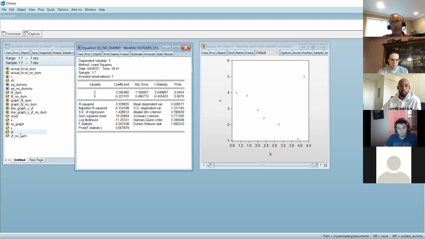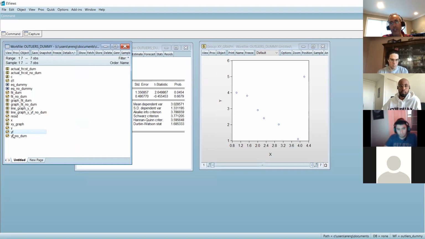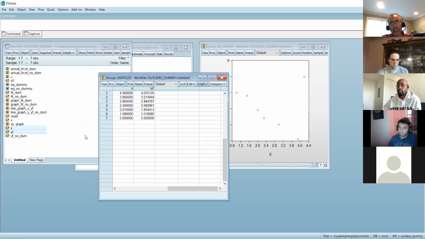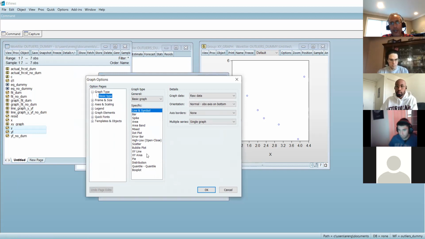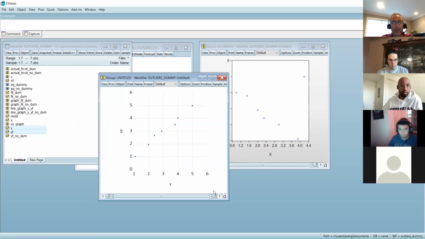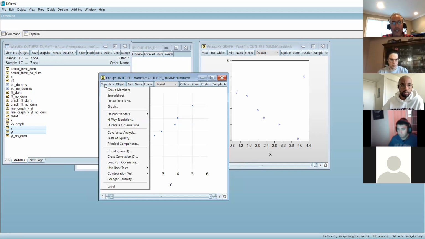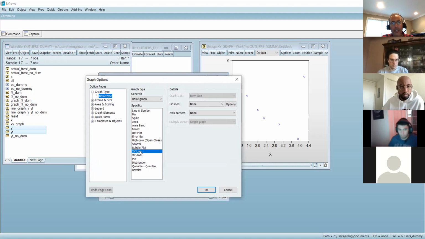Now, I want to see both together. I want to see the forecast with the real data. So you just click Y and YF, open as a group, and then you can plot. Then you go view, graph, scatter, where is my scatter here? Oh, sorry, it's not the scatter. This view graph is XY. I think this XY line. Yeah, let's take a look at this one here. This is not what I want. So I want graph.